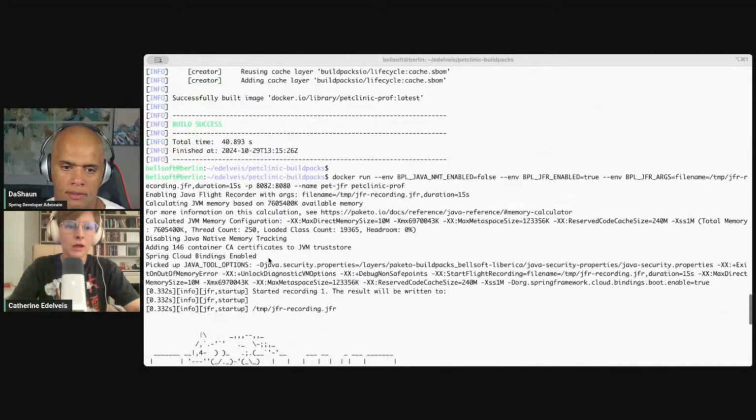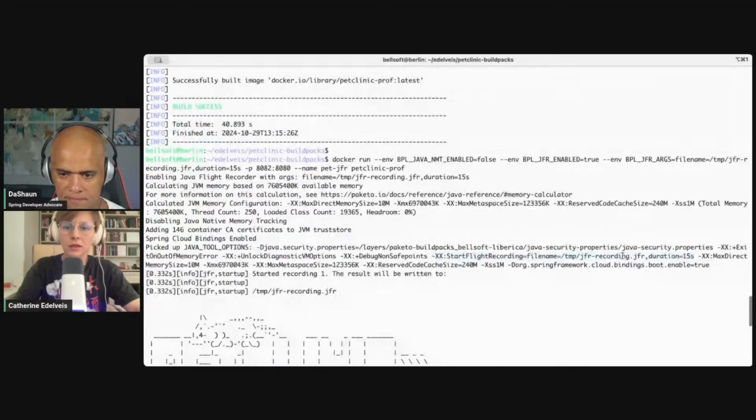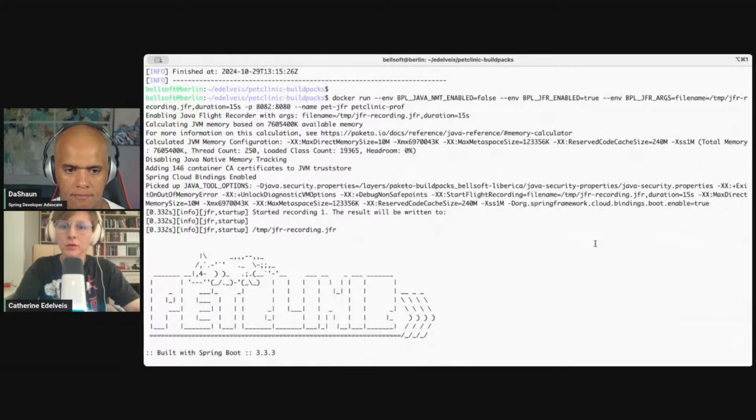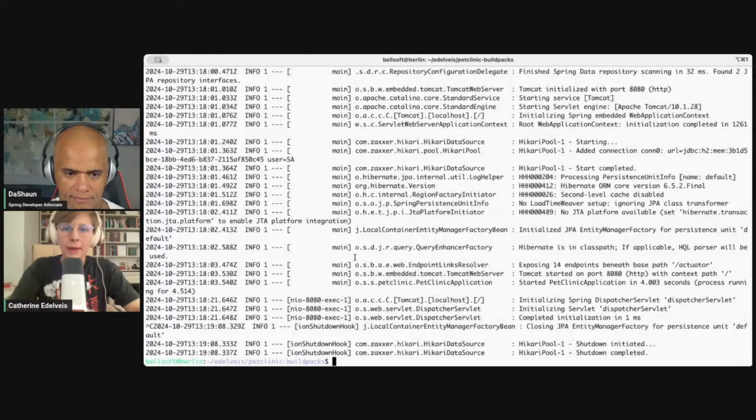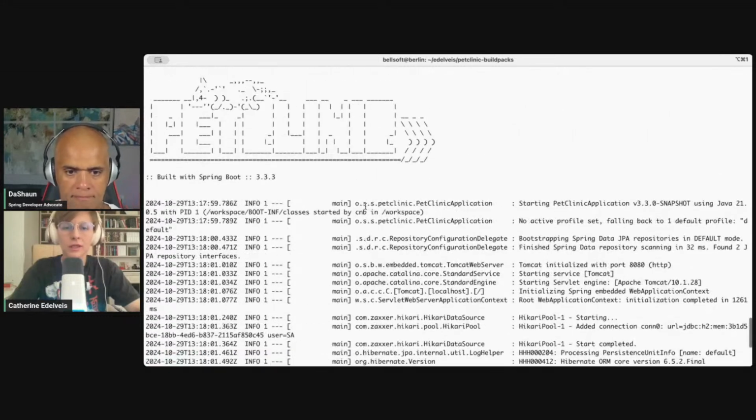Let's see. Here are the Java tool options. As I already mentioned, some of them are specified by default. And here are our two options that we appended, debug non-safe points, diagnostic VM options. And here, as we enable JFR, these are our JFR arguments that were picked up when we launched our container.